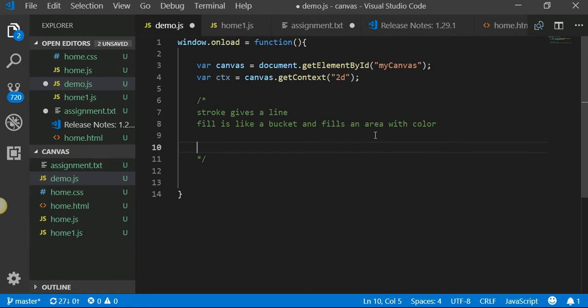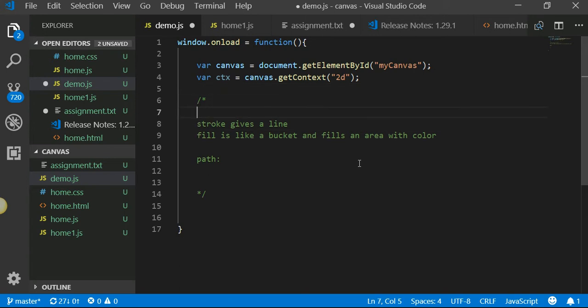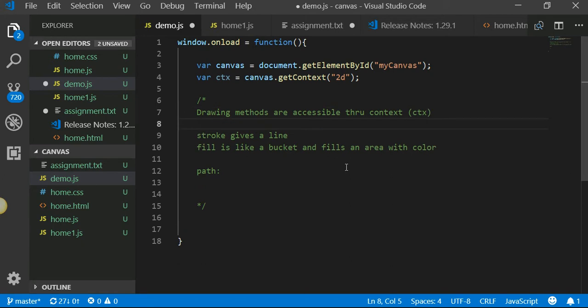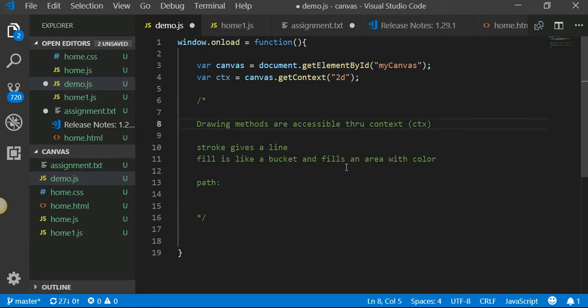Okay, so for a path, all of these drawing methods are accessible through the context. In this case, we have the variable called ctx. You can't work directly on the canvas, you have to work on the 2D context of the canvas. So remember that. Some of the steps that we need for a path: first, you define that you want to draw a path with beginPath. Then there is moveTo and lineTo. Then there's stroke and fill. These are all different methods. This is what we are going to be looking at right now to define a path.